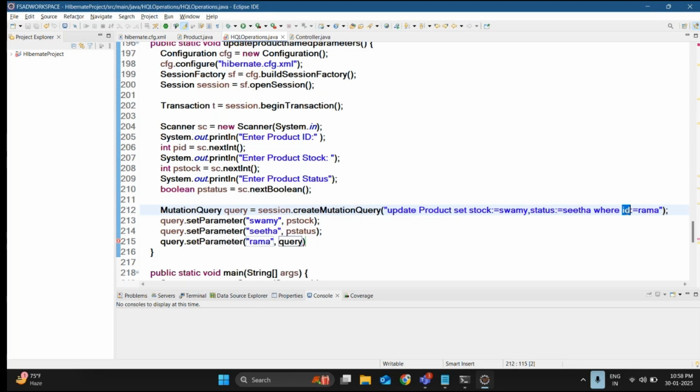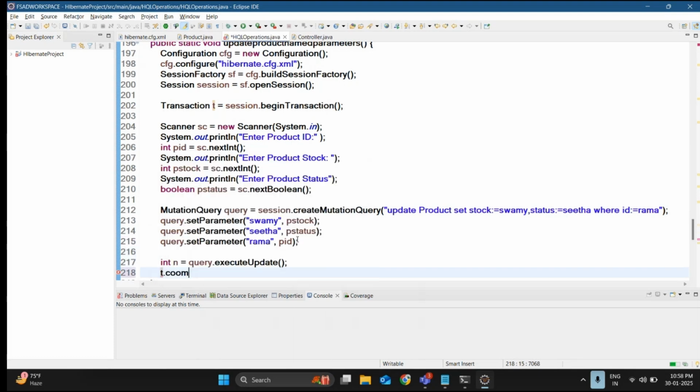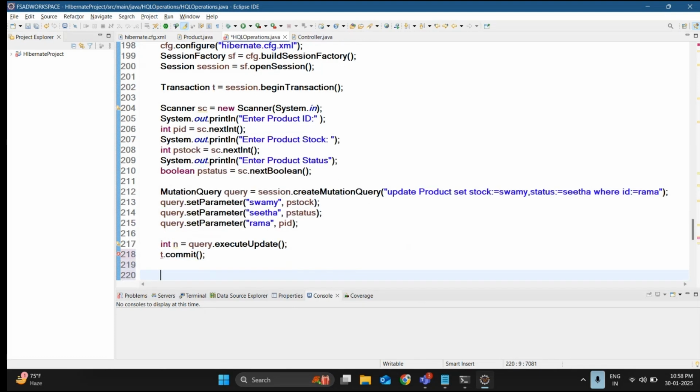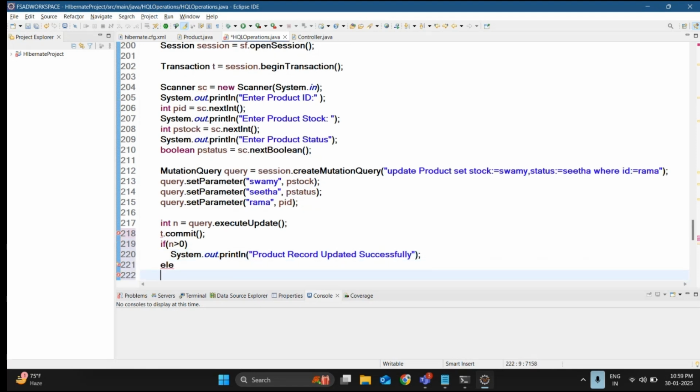So ID not found, simply. Let me check with this PID. Let me execute now. int n is equal to query.executeUpdate, then t.commit. Let me check with the condition n greater than 0, System.out.println: Product record updated successfully.